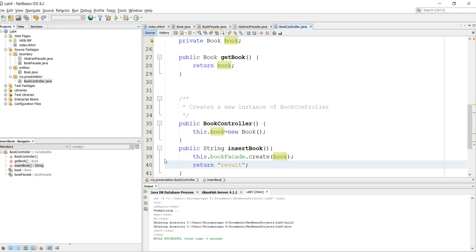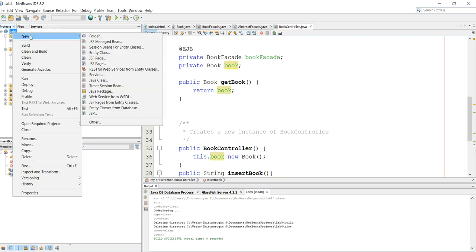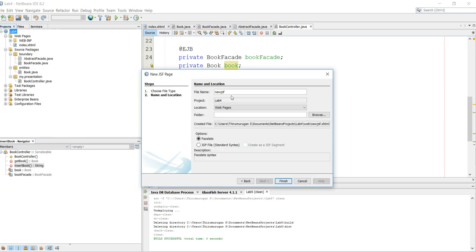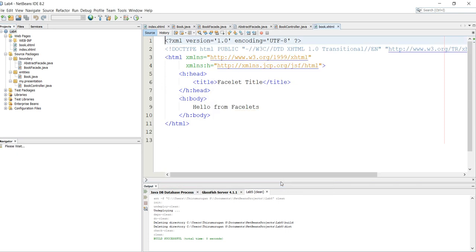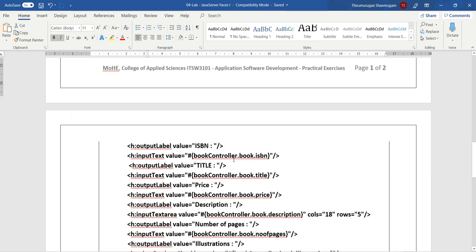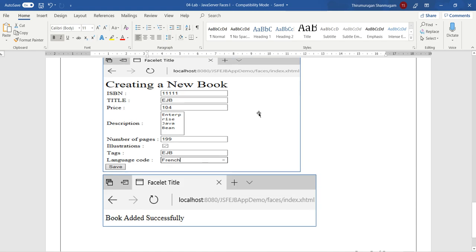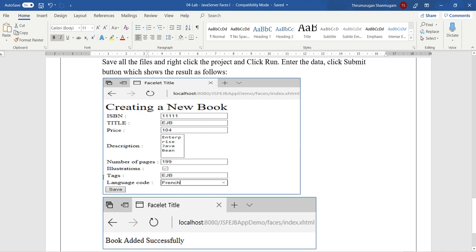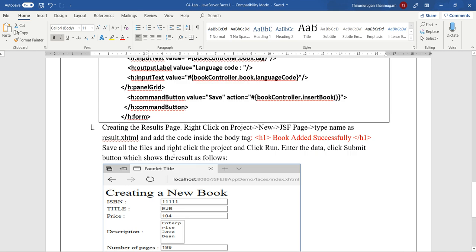Now what we are going to do is add the new JSF page. See, for the JSF page there are two things. What is the name of the JSF page? Book. Okay, that is finished, book is added. Now we are going to create the JSF page, same like this.